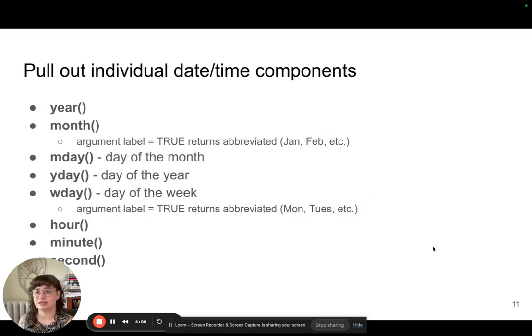You can also pull out individual date-time components. So if you want to pull out the year in a date, you just use the function year, or month. Argument label: if you use label equals true in this call, it's going to return Jan, Feb, etc., as opposed to January, February, and so forth. Same thing with weekday. If you set the argument of label to true, it's going to return abbreviated weekdays, Mon and Tue. And so you can pull out all of these individual time components using these functions.